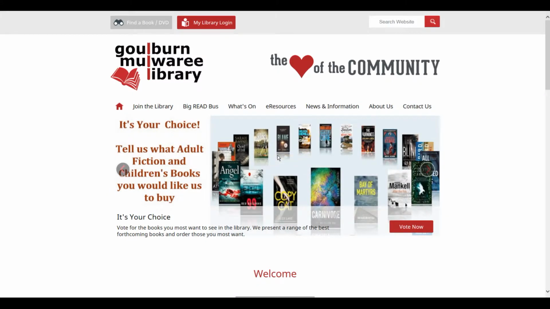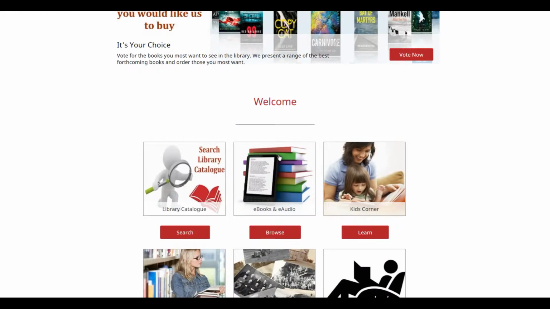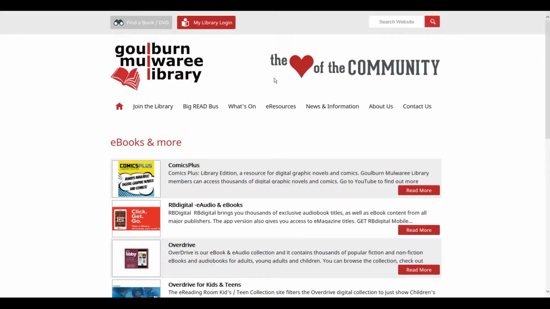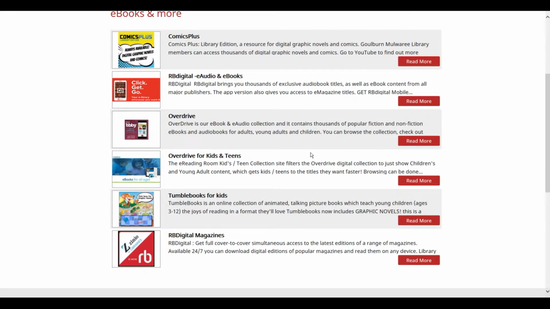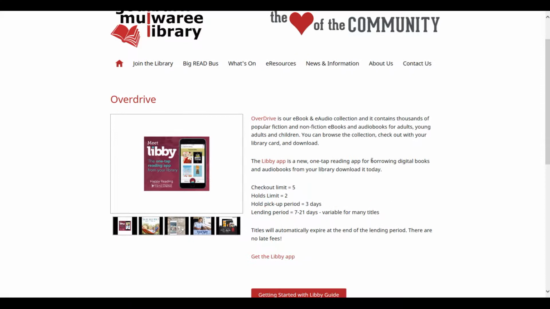Okay, so this is the library's webpage, www.gmlibrary.com.au. To access OverDrive, we go down to where it says eBooks and eAudio, and click through into this page. The eBooks and eAudio page has things like our online comic books, online books for kids, our RB digital eAudio and eBooks, and also OverDrive eBooks and eAudio just here. So we'll click read more, and there we have the OverDrive information.